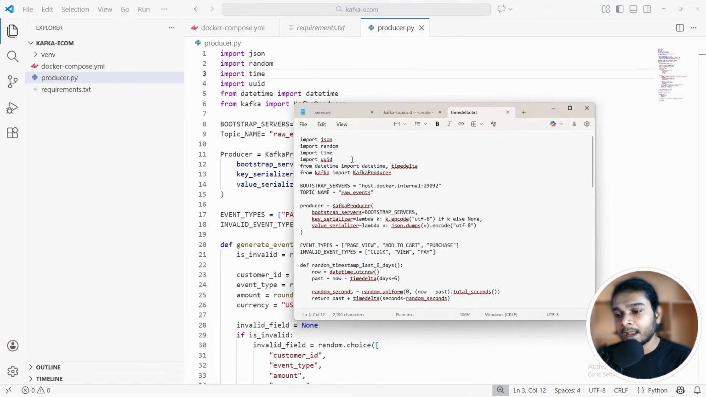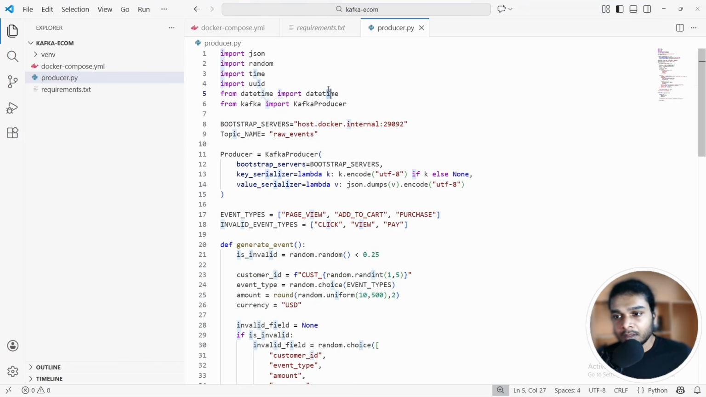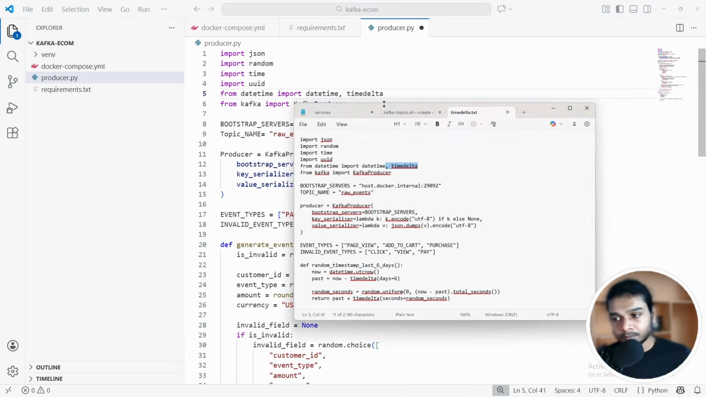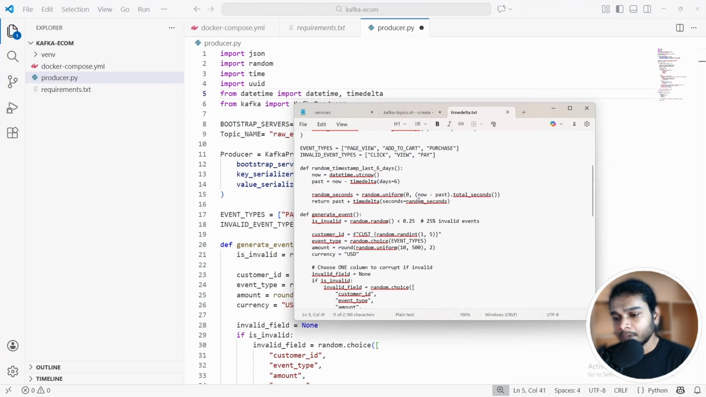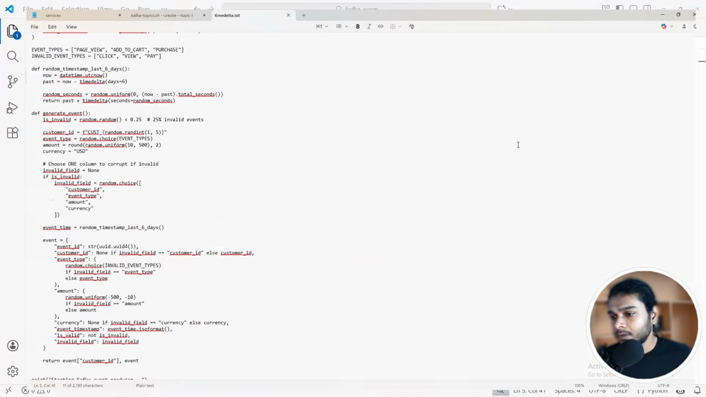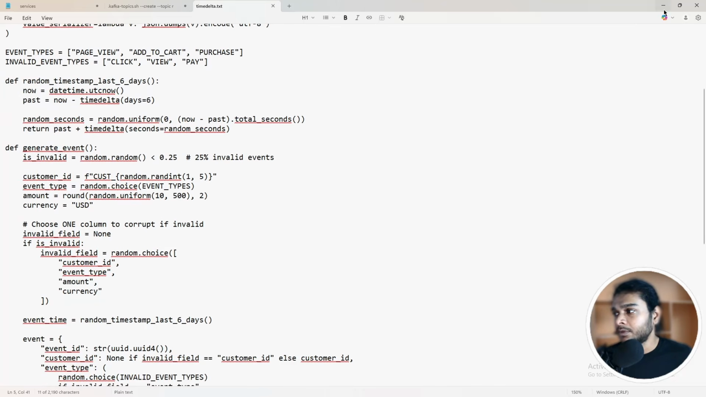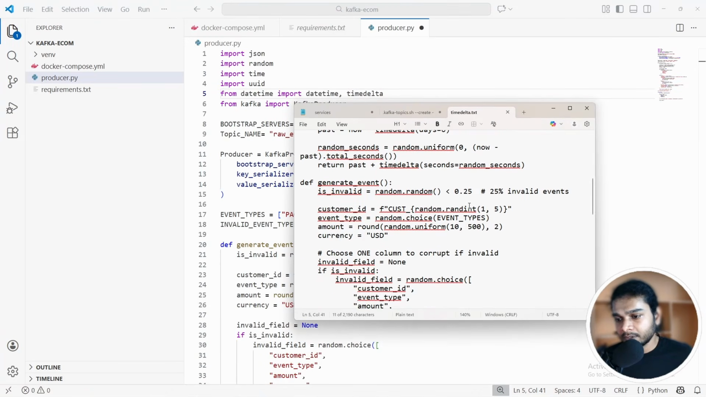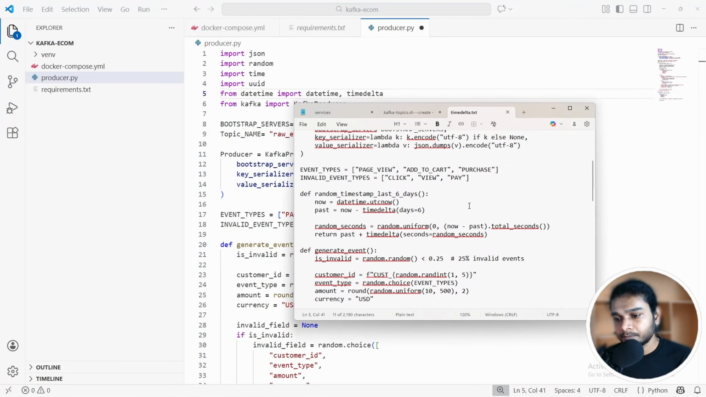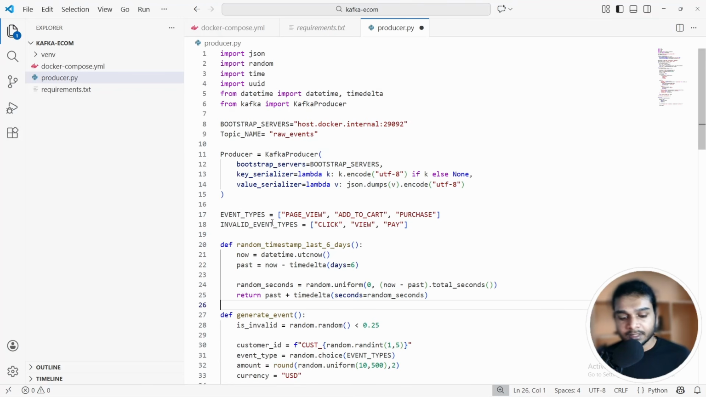So to actually add that, what we need is we also need timedelta to be imported here. And then we also need, not sure if you can see this, I'm going to zoom it, this function. This function adds the past dates. I'm going to paste that function here.